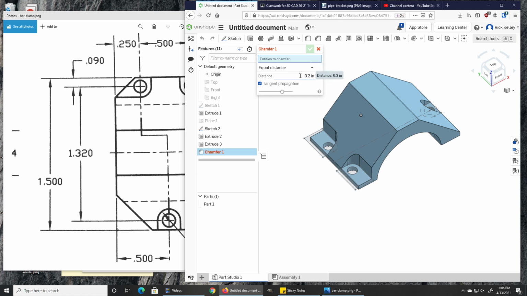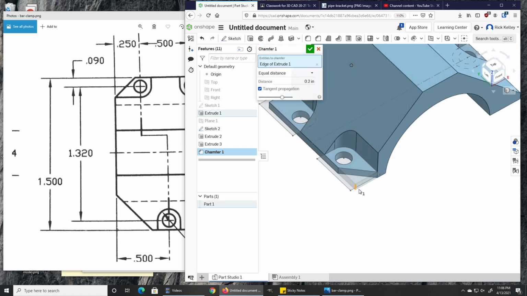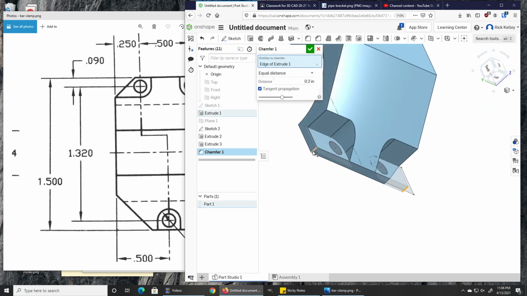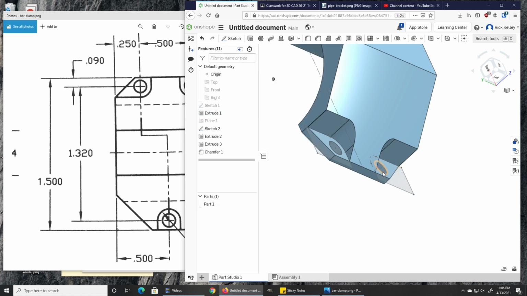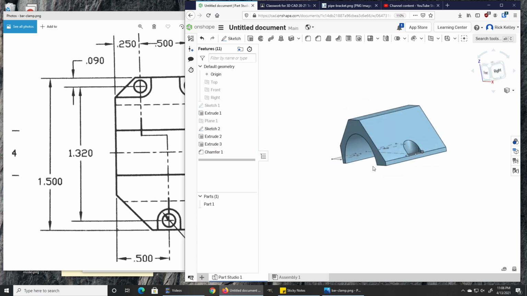In fact, right now the default distance for me is 0.2. That may just be luck. But I'm just going to click that corner. It's going to cut that one. I'm going to come over here, click that corner, and cut that one. And I'm done with the chamfer command because the other side has different numbers. So I can't do them all the same.